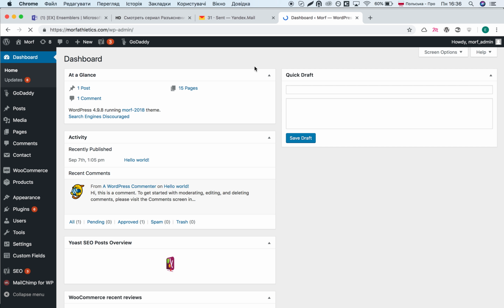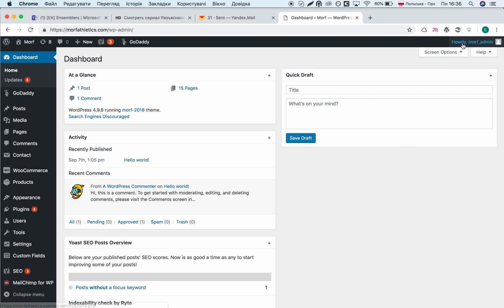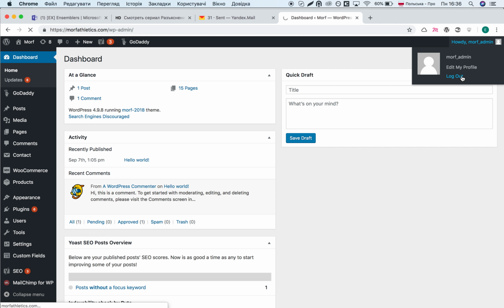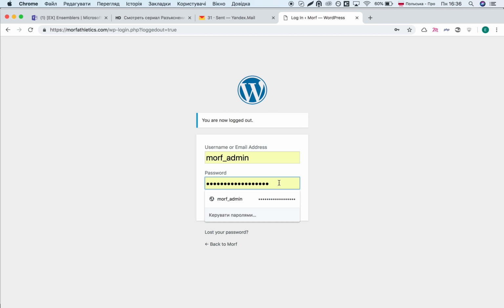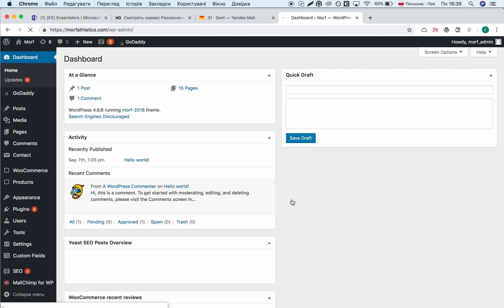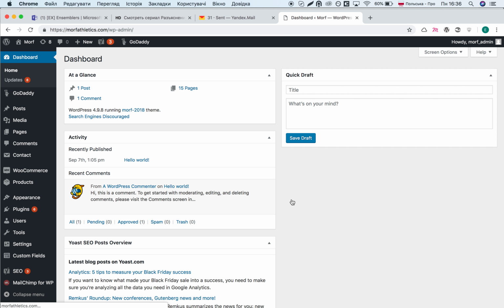You will be redirected automatically if you have been using the password. If you haven't been using it, you will be shown the login interface first. The password will be shared separately. You can use Remember Me for saving the password and not proceeding with this anymore. So you log in and you see the WordPress dashboard.